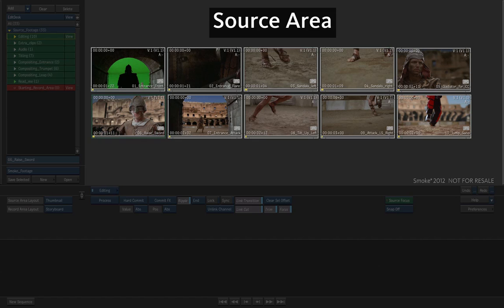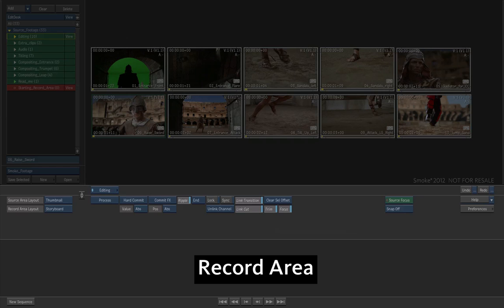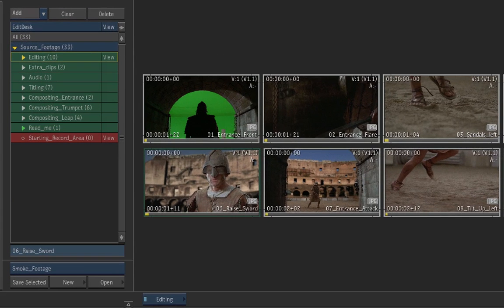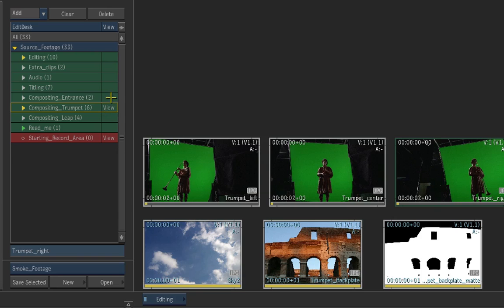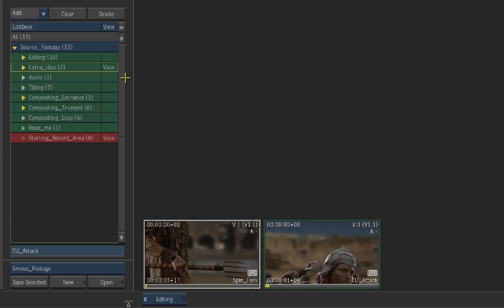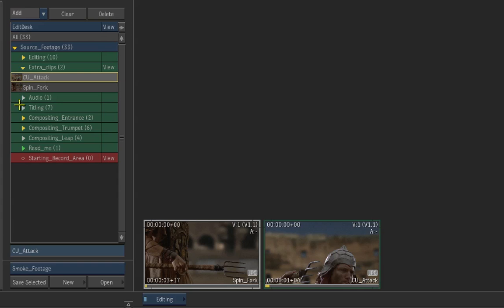You can change the layout of this view to display the player. At the bottom, you find the record area, which displays the timeline. It's empty at the moment. To display a clip folder on the source area, click on the View tab located on the right side of each folder. Use the arrows to the left of the folders to expand them.